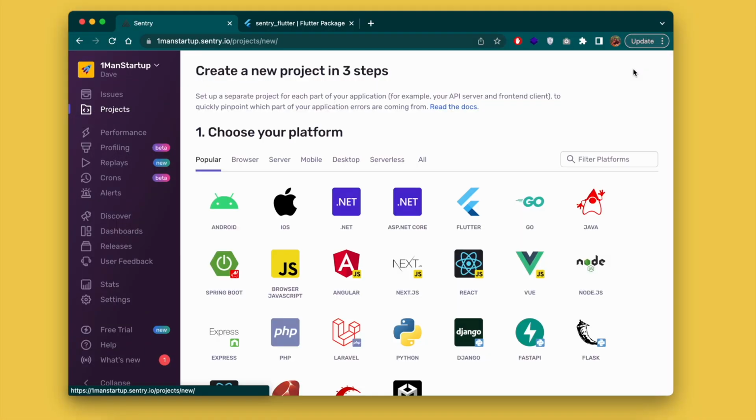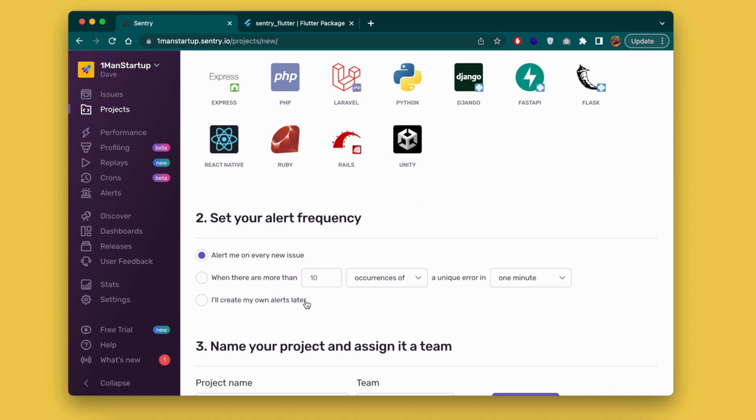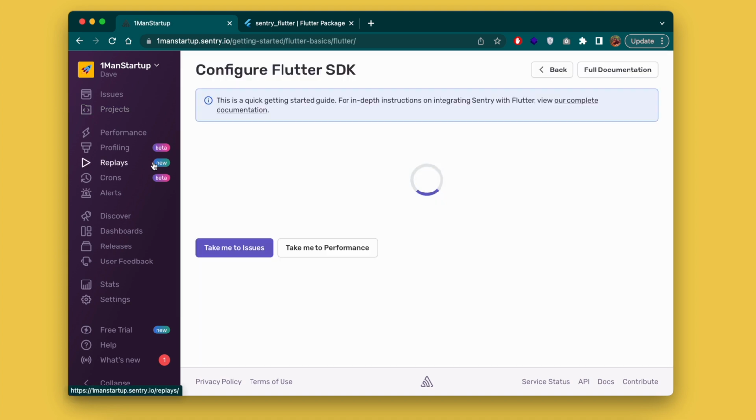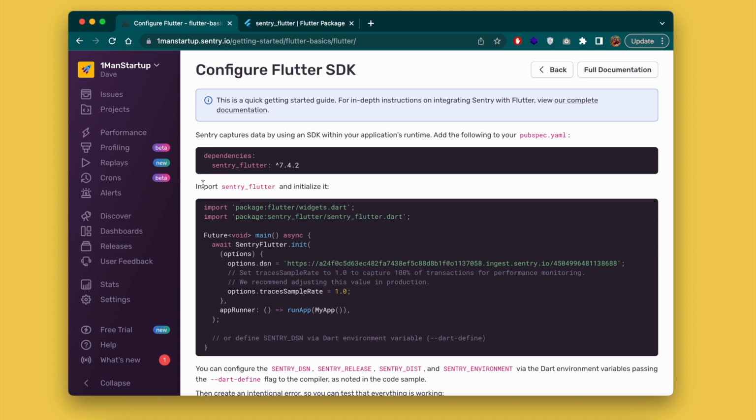to start paying. We're gonna go over to projects and create a new project and then choose Flutter. And then you can choose the alert frequency. I'm going to set it to every new alert and then we'll just name this Flutter Basics and create the project. Now you'll get the instructions for adding it to your Flutter app.